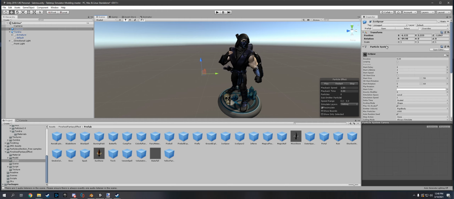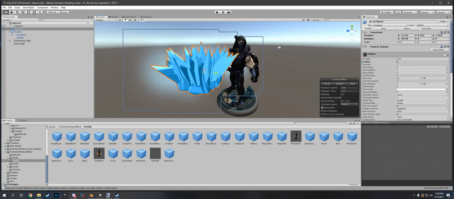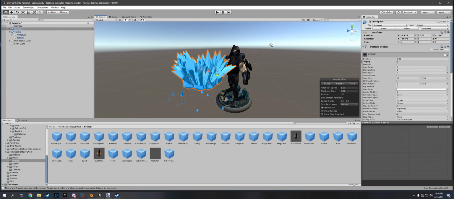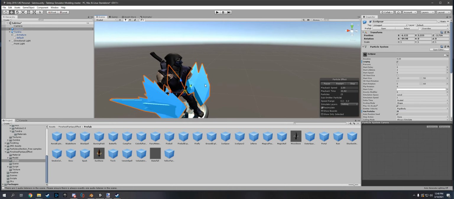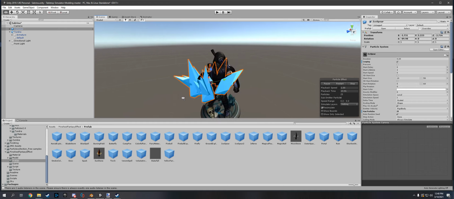But now on the right under the inspector, we have a whole bunch of options. So we want this effect to loop. So if we restart it, now we just have a whole bunch of ice spikes being created. We don't want that. That's way, way too many. So we're going to adjust the max particles to, let's say, 100. Still a bit much. Try 50. Still a bit much. 25. That looks pretty cool. So we're going to get this centered on the model now.